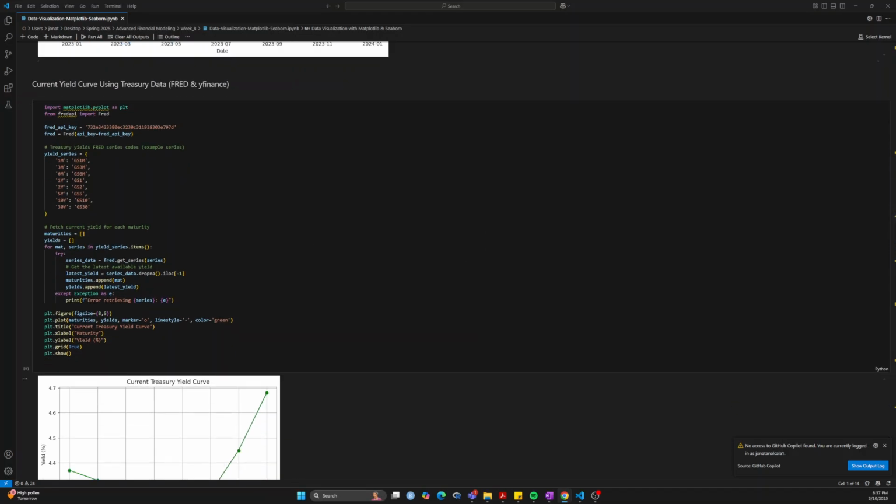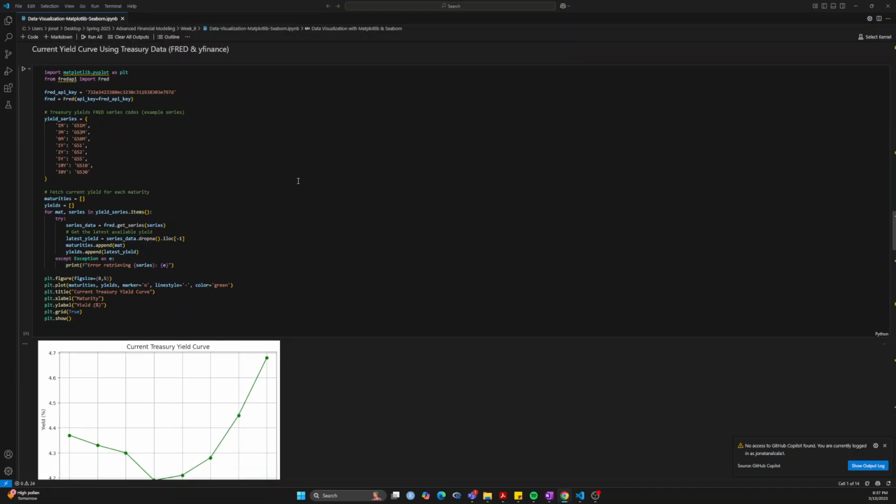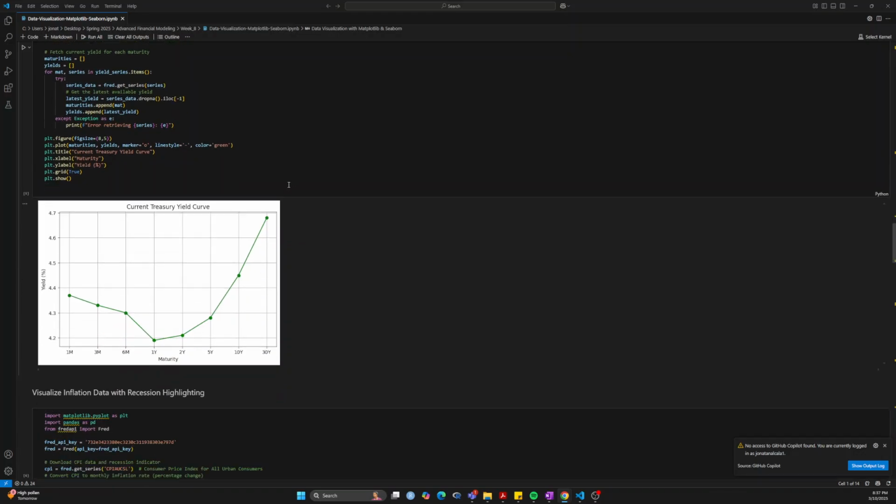And then in this section, I bring in treasury data using the FRED API. I use my FRED API key and set up a dictionary with treasury yield series codes corresponding to various maturities from 1 month to 30 years. For each series, I retrieve the most recent yield data and store the maturities in a separate list. Finally, I plot the yield curve with the maturities on the x-axis and yields on the y-axis. The line chart gives us a snapshot of the current interest rate environment in the treasury market. You can see here.